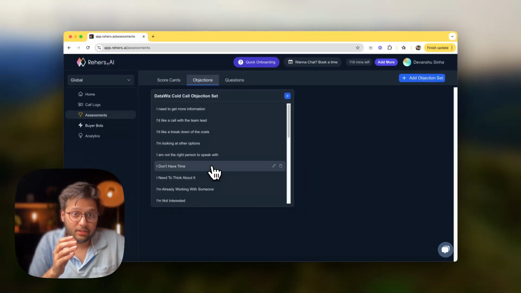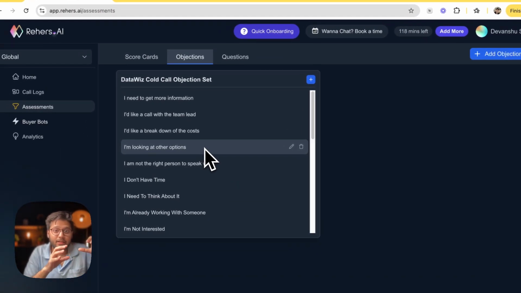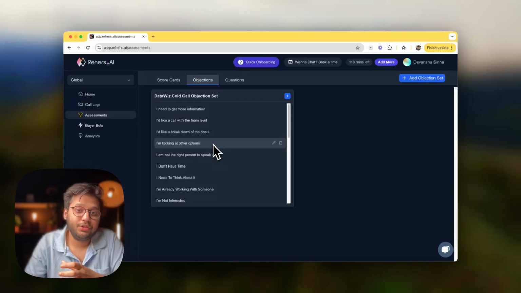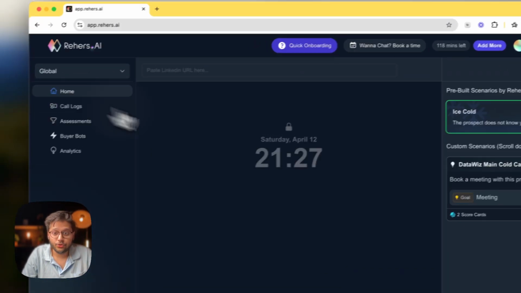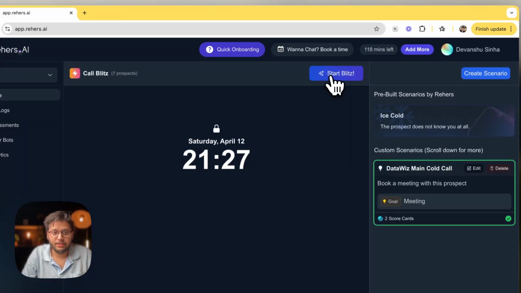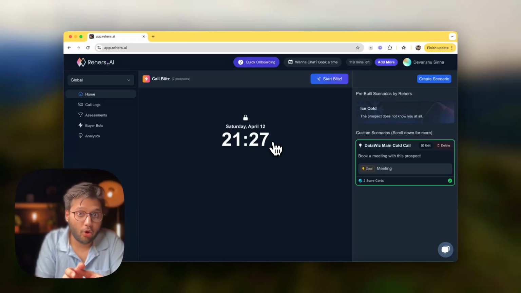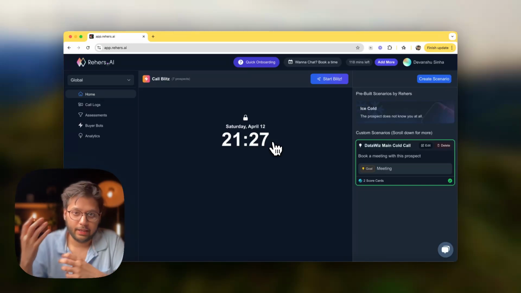If you have 3 sets of objections associated, I can create more objection sets. If I have 3 sets, it's still going to pick 3 to 6 total objections from all these sets combined, and 3 to 6 questions from the question set that is associated to the scenario, when you're doing the call blitz. So when you're doing the blitz, for every single call, it's randomly going to pick 3 to 6 questions and 3 to 6 objections, and try to throw them within the call. For the next call, again, it's going to repeat that.